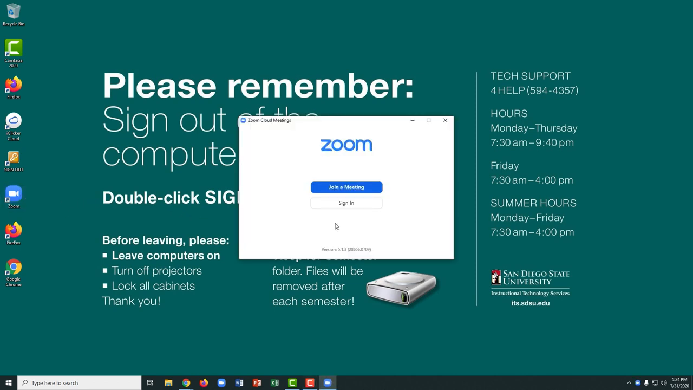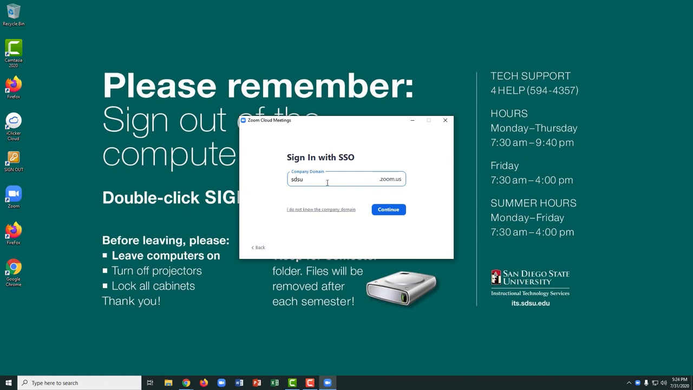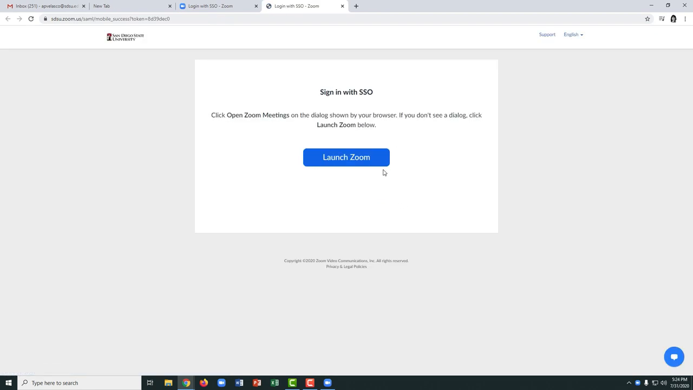Click the Sign In button and be sure to choose the option to sign in with SSO. The company domain is SDSU, and when you continue, you'll be prompted to log in with your SDSU ID credentials. I'm already logged in, so I can launch the Zoom application.